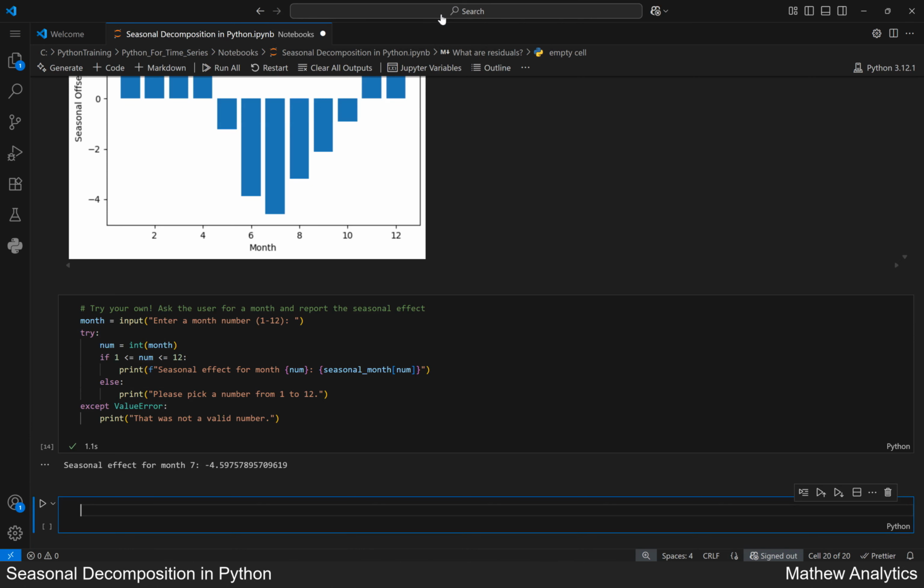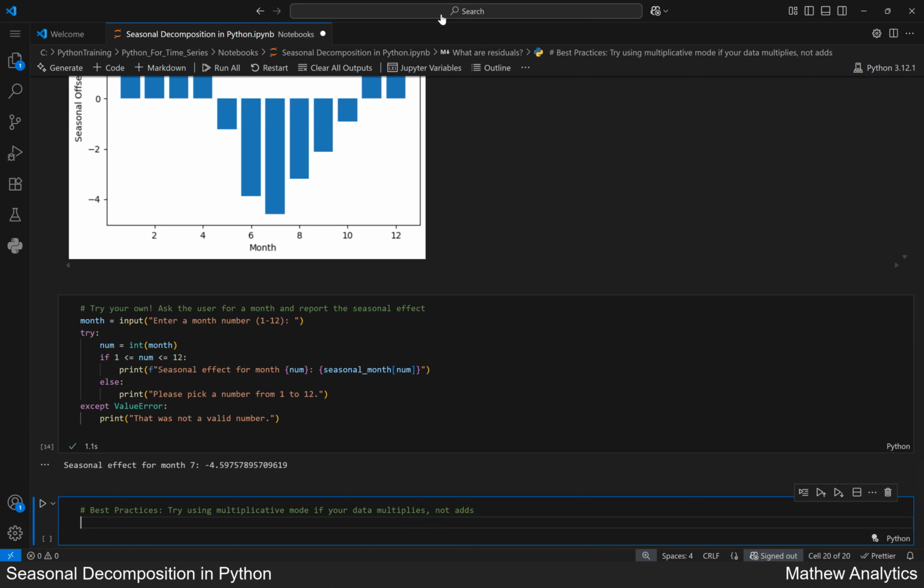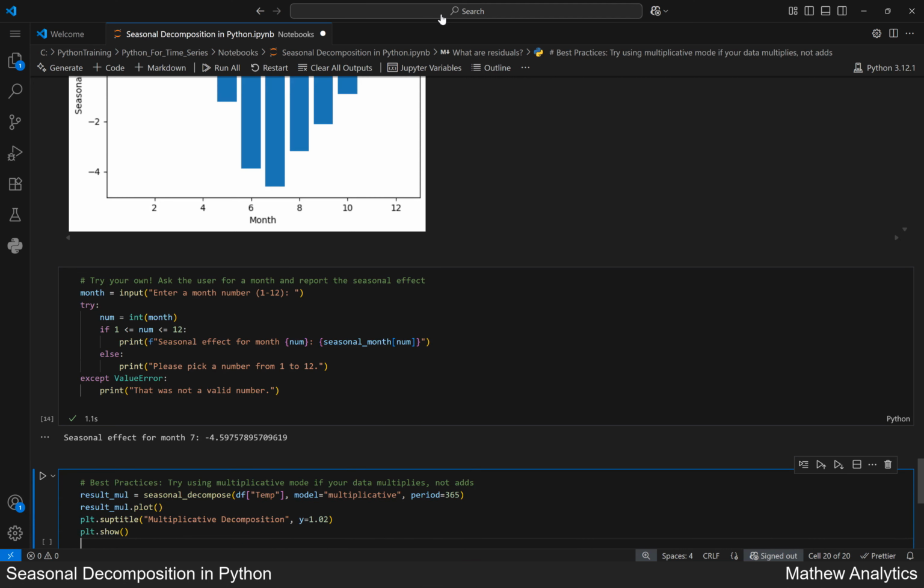You should know there are two main types of decomposition, additive and multiplicative. Use additive if the parts are added. Try multiplicative if changes seem proportional. Here, we repeat decomposition with multiplicative mode. You can compare and see what fits your data better. A subtitle adds one more explanation line on top. Running the cell now.